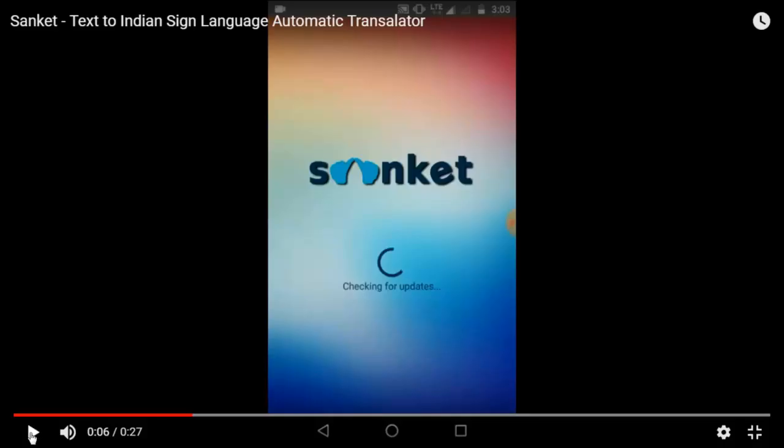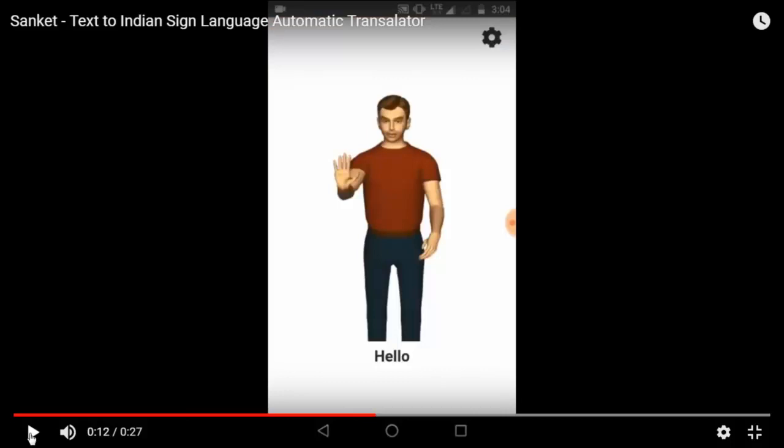This is the icon of Sanket. Once it is loaded, this interface will appear on your mobile. In this case, you can type any English word or sentence here, and by pressing this play button, it will be played by the avatar.